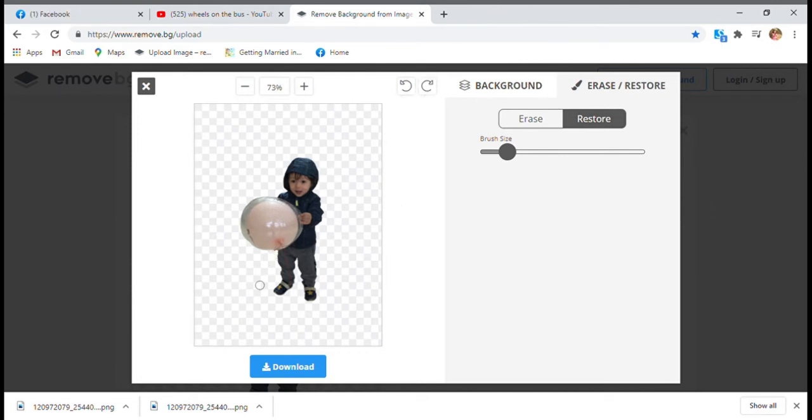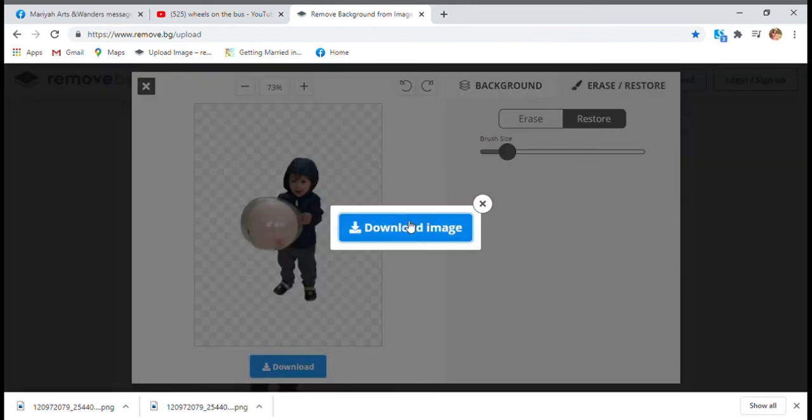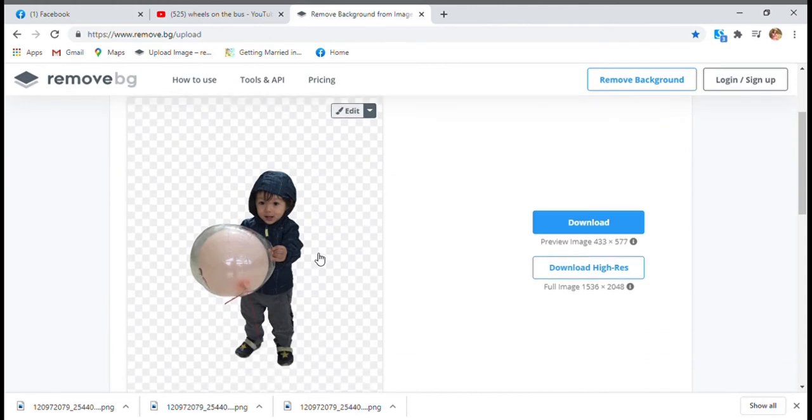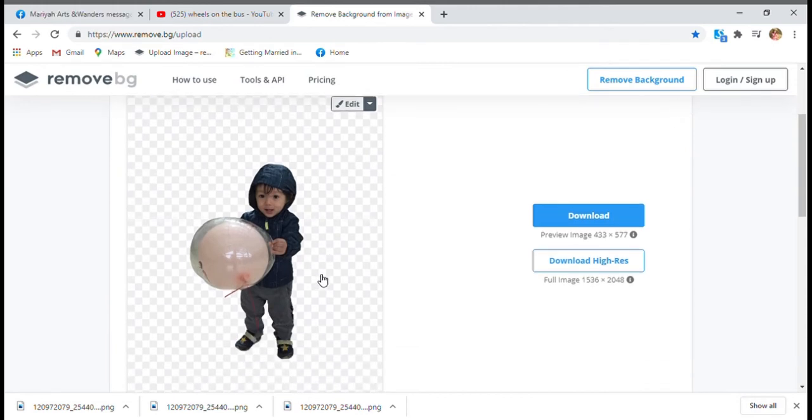Okay. So once you have the desired picture, you click download. But trust me, guys, like I said earlier, you don't even need to do anything. It just instantly removes the background.